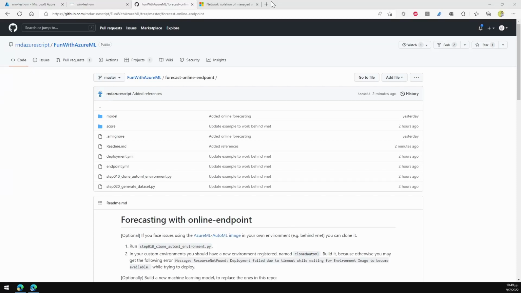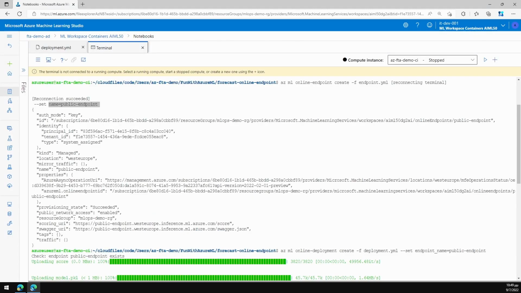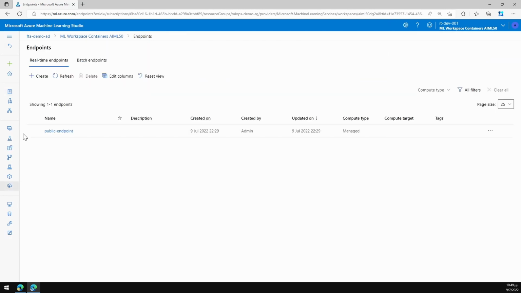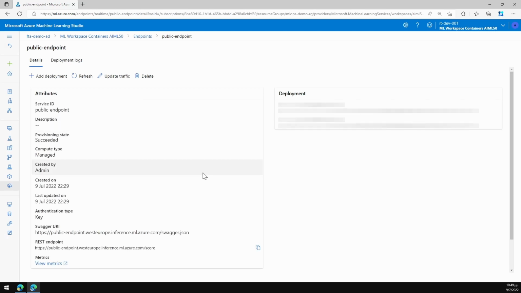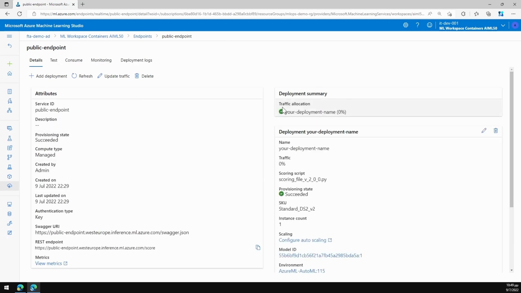This is a video tutorial about deploying a real-time online endpoint for a model that was produced with AutoML and refers to forecasting. This is a public repository that's available at the URL you'll find in the description. If you download this repository and execute it as is, it deploys an endpoint and then the online deployment, and this has created this public endpoint, which then has your deployment name as a deployment.